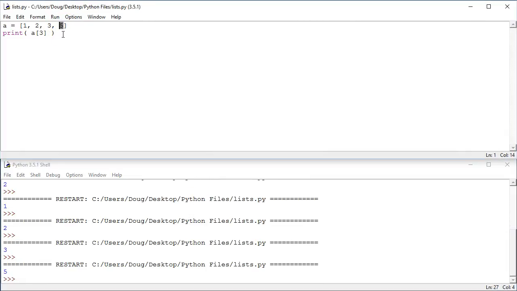Okay, so let's go over that one more time quickly. This thing here, the 1, that is position 0 in the list. That's index 0. That thing there, the 2, that's index 1 in the list. That guy, the 3, is index 2, and the 5 is index 3.